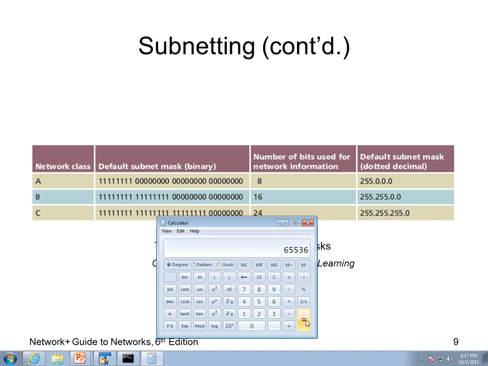At your house, most of you have a Class C. So let's see how many computers that is. How many zeros do we got here? We got 8. Everybody agree with that? So if I went 2 to the 8th, 256. So at your house right now, you can have 256 computers.